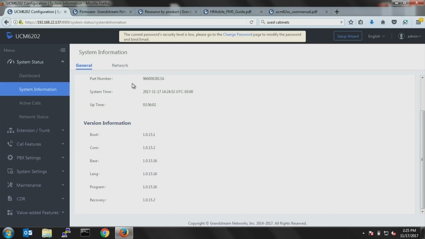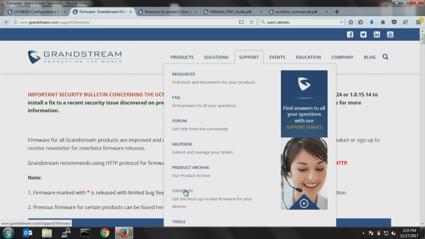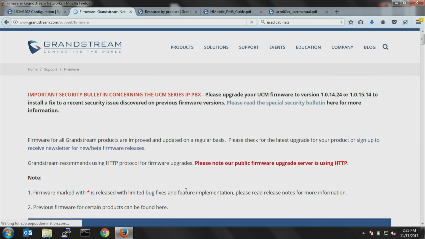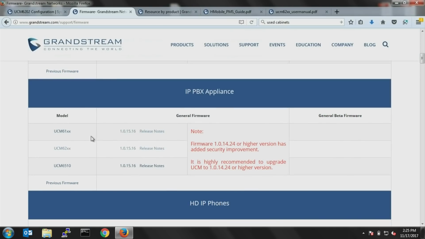If you would like to get the latest firmware version, you can just go to the Grandstream website, then go to support, then go to firmware, and select the model that you have. This page includes all the firmware files for all the Grandstream devices, including the routers, access points, and also the PBX. So before downloading the firmware file that you would like to upgrade to, always make sure you read the release note.